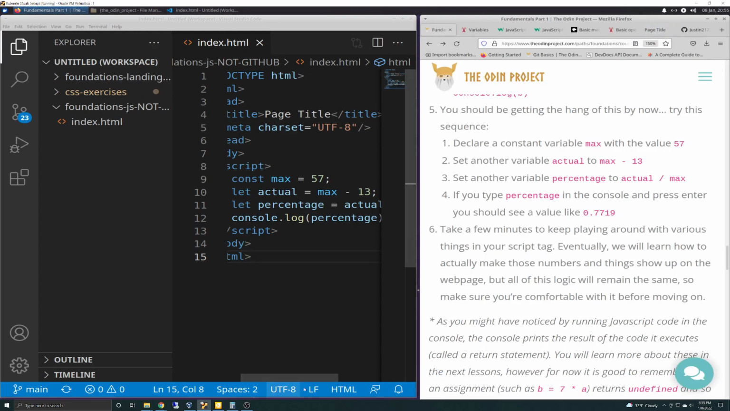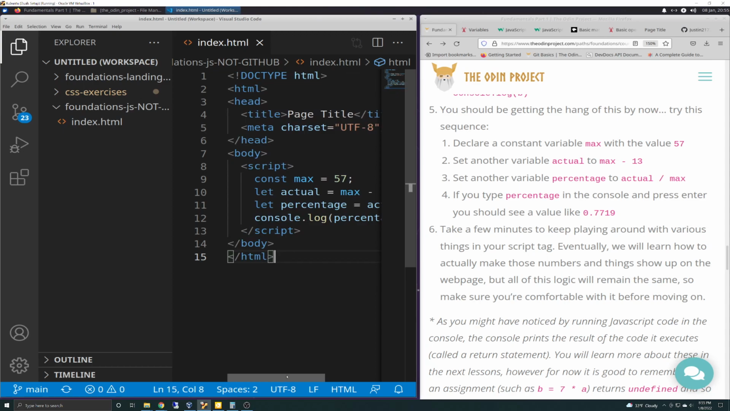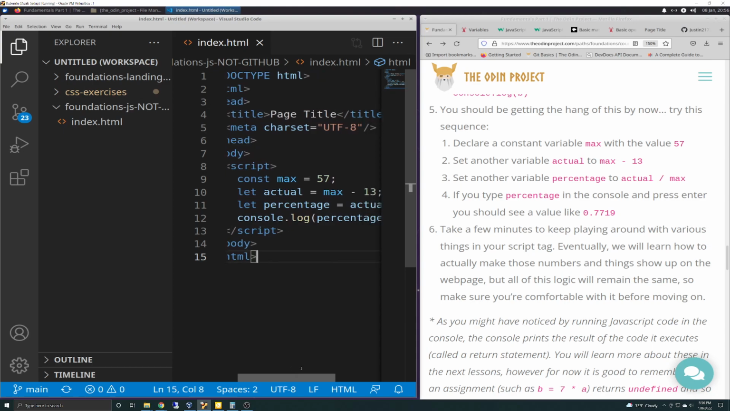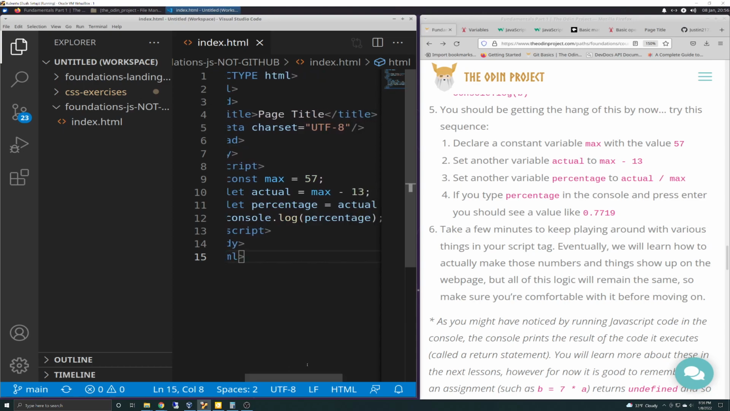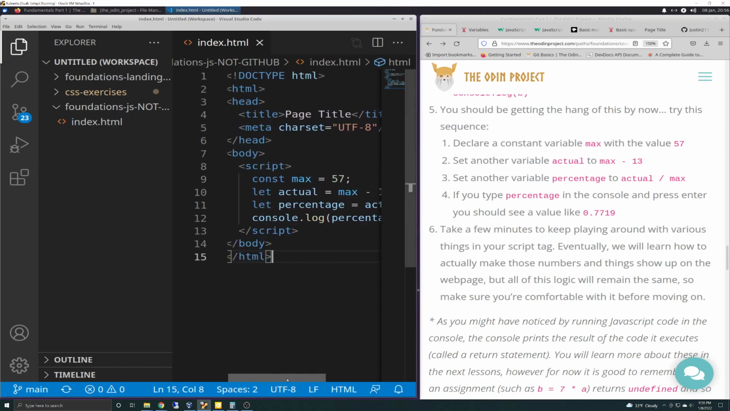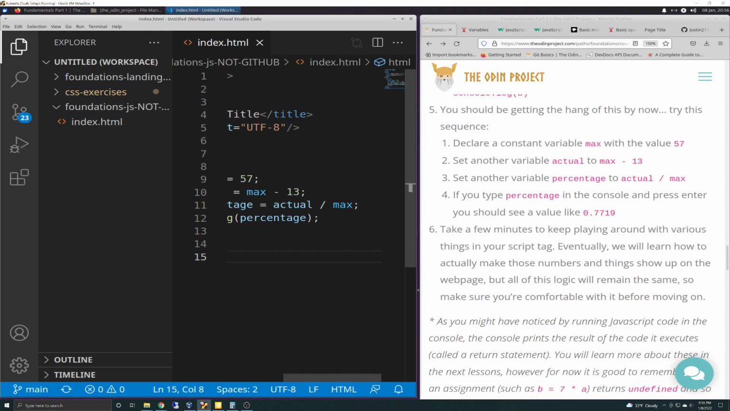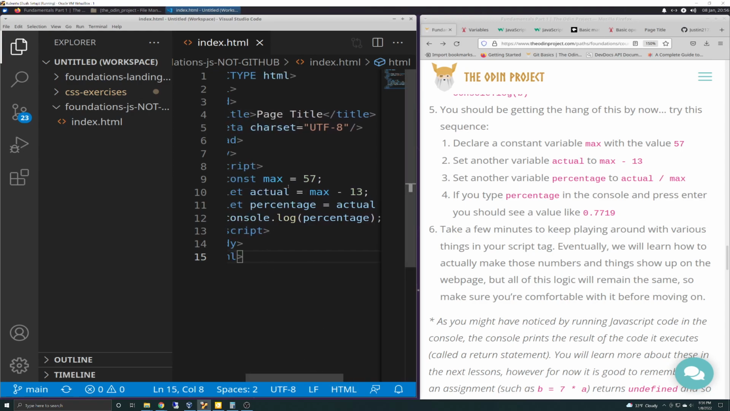0.7719, perfect. So what this does is, your max is 57. So actual receives a value of 57, which is your max, minus 13, and then that becomes actual, and then actual is that value divided by max, which is 57, which is entered into the value of percentage, and then you're writing out percentage, and that's the math, and that's how that flow works out to 0.7719.